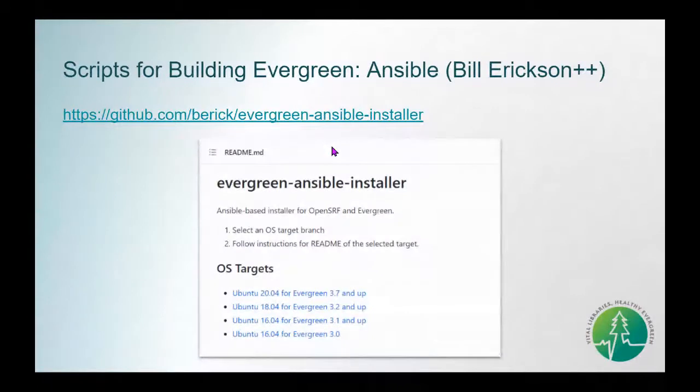The script that we will be using to install is the Ansible script, which was built and maintained by Bill Erickson. Shout out to Bill Erickson. And other community members have contributed to it too. It's on GitHub, and the link is available on this slide. This is a snapshot from the page, and note that there are different scripts for different versions of the Ubuntu operating system. So you need to make sure the script matches the operating system you're installing.